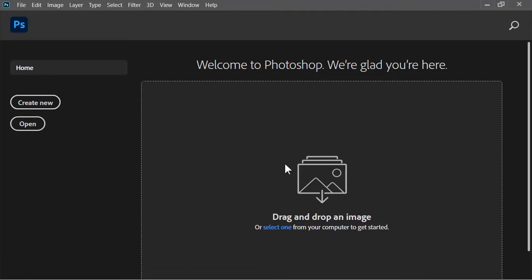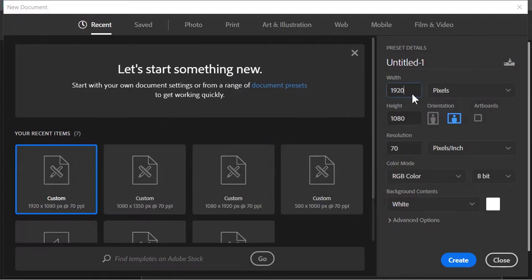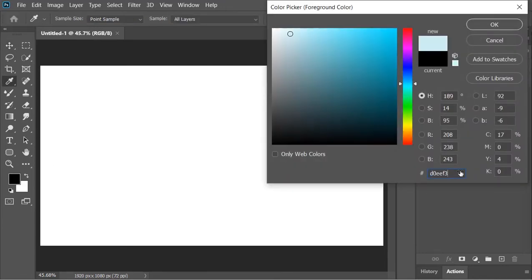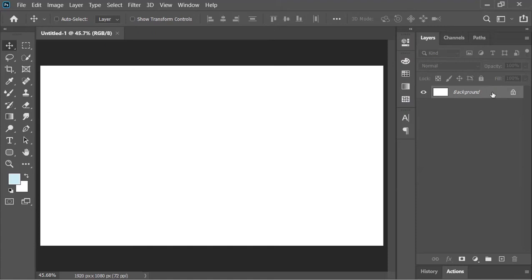So here we are in Photoshop and the first thing that we need to do is to create a new document. As always, the size is 1920 by 1080 and the resolution is 72 pixels per inch. Click on create. Click on the color picker and pick any color that you like. I'm going with this bright bluish color. Now fill the selected layer with the foreground color by pressing Alt plus Backspace on your keyboard.